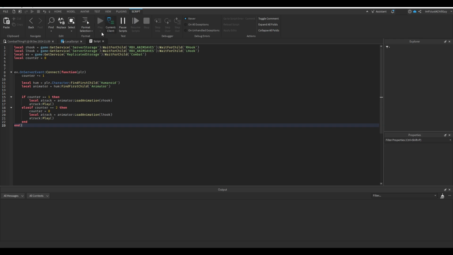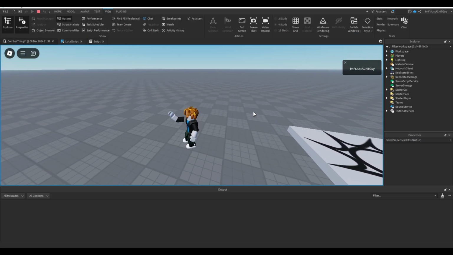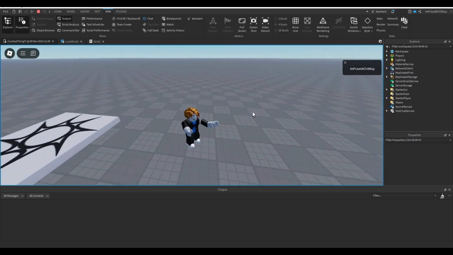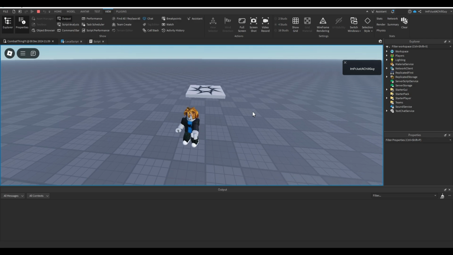And okay, let's check and see if that works. And as you can see, it works perfectly. We have the right hook and the left hook. Now, as you can see, we can spam it, and I'll show you guys how to fix that so that it works in a way that makes sense.